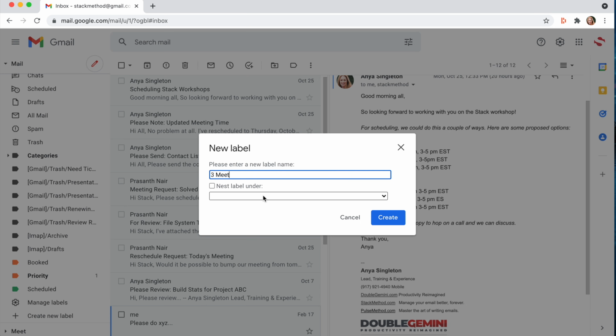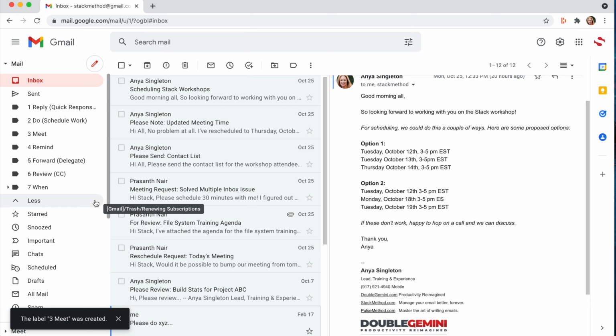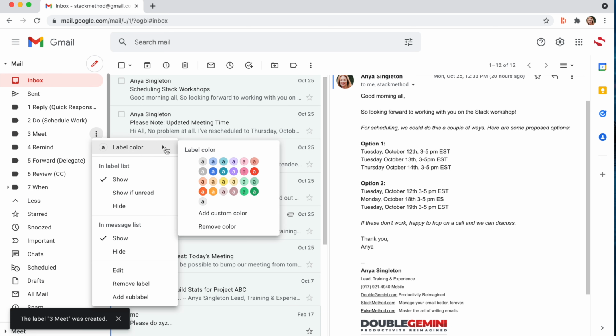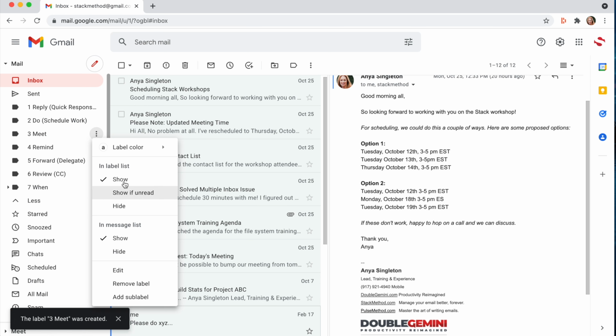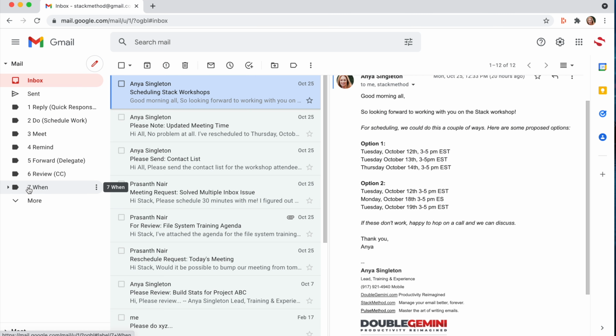Now, if I wanted to make it a sub-label, I could do this. And we're not going to do this for this particular one because we want this to be a main label. I'm going to hit create. And then if we scroll up, here it is. It's been created. And you can adjust the label color. You can hide or show it in label list right here by clicking these 3 dots. So you would go ahead and do this for each of your main folders. And then for 7, when you would create it, we'll talk about how to expand that in a second.